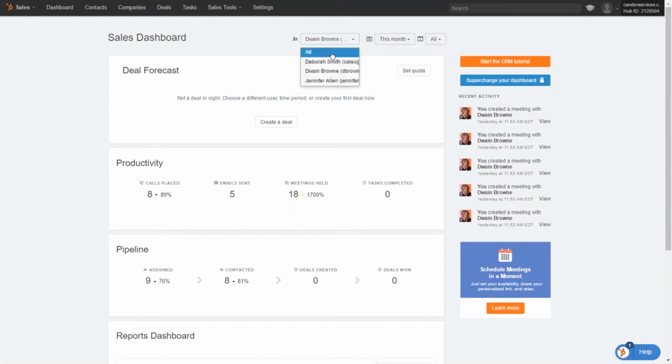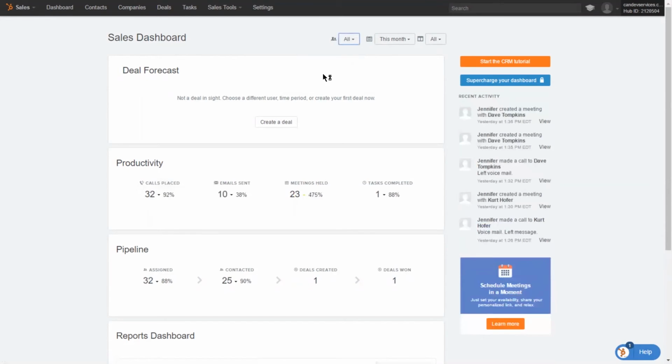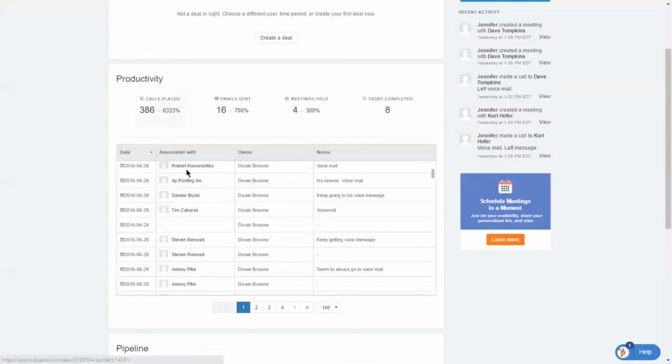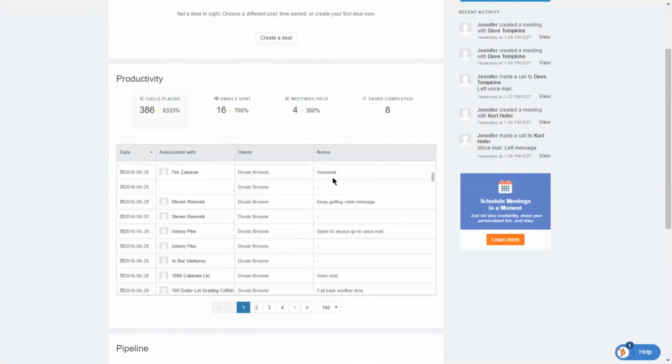Once you've actually started making some phone calls, you will see this number increase. So for this month versus last month, you can see calls placed last month, 386. And here you could expand it and see your history of all those calls, including those notes.